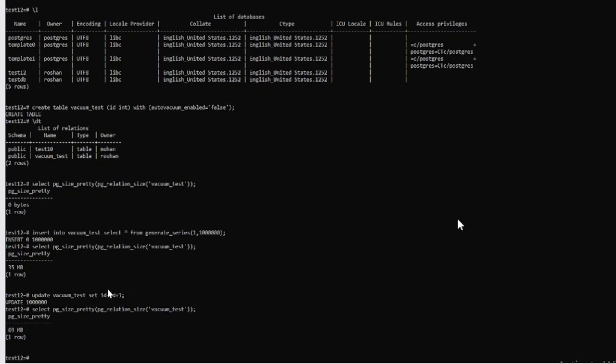So how is it? In an update, Postgres creates a new version of each row. So we are updating all the rows, so all rows have a newer version and the older version is still there. When we do the vacuum, the older version will be removed, but the space will still be there, so we are going to see it. So when we updated it, the older version is there.